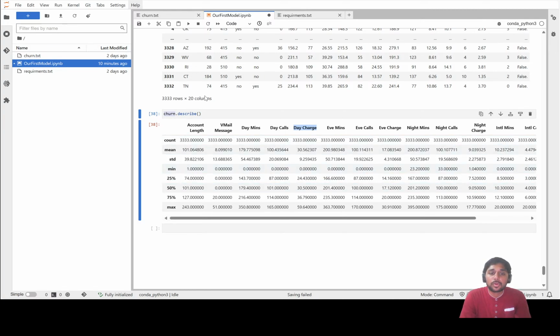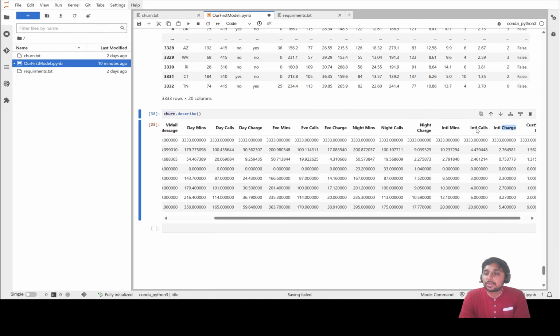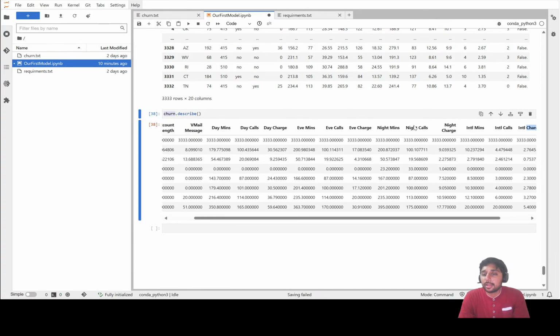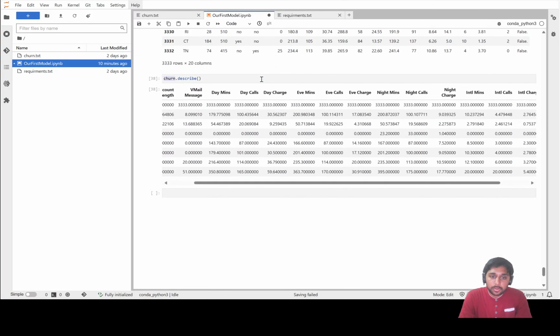So I have to drop all these charges, and also the international charges, because we would detect the same pattern in international minutes and international calls. If the calls are increasing and minutes are increasing, then the charge will also increase, right? There is no need to do it again, because otherwise it will make our model more biased towards this. So what we have to do is drop these. Let me just copy it.